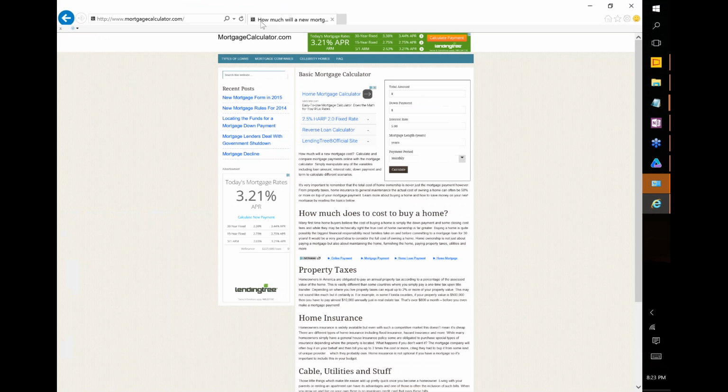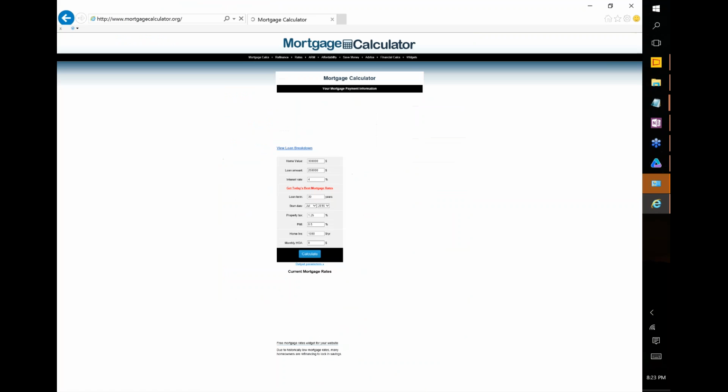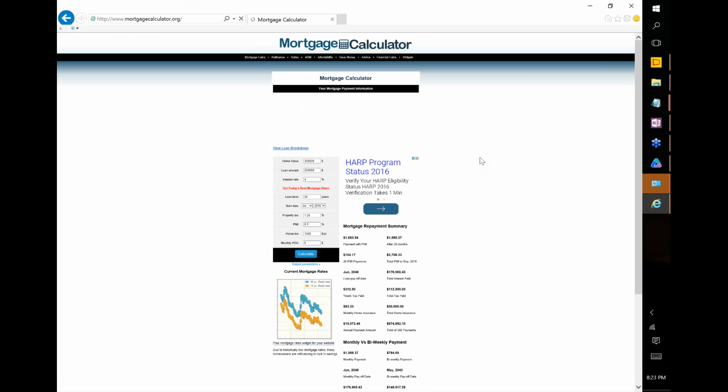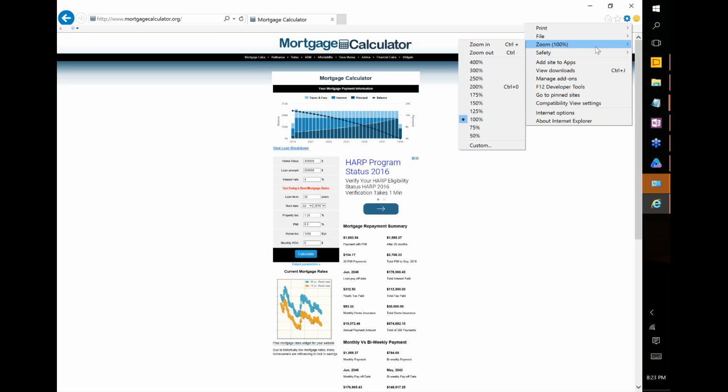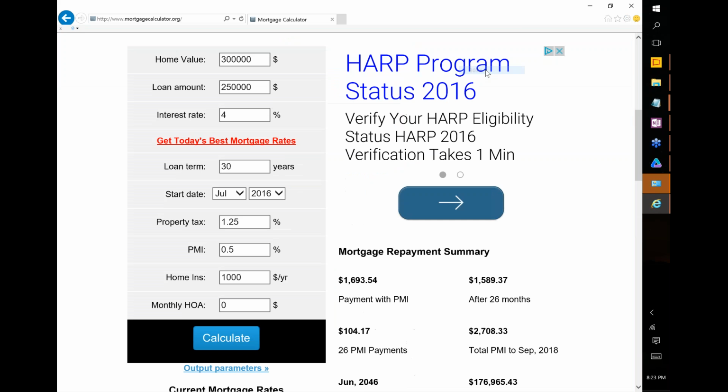I believe it is mortgagecalculator.org. It has a very simple mortgage calculator. Yes, there you go. For the purpose of this exercise, first I'll just zoom in a little bit so we all can see what we want to do, and then I will show you the idea behind it. Let's zoom to, let's say, 300% for now.